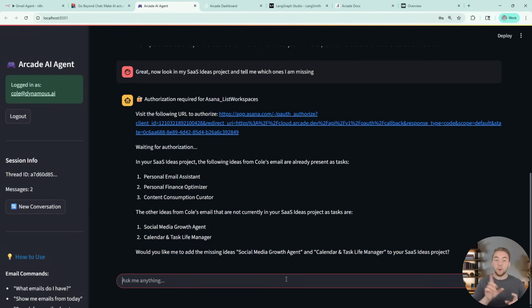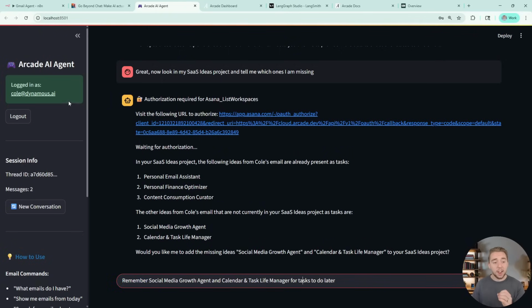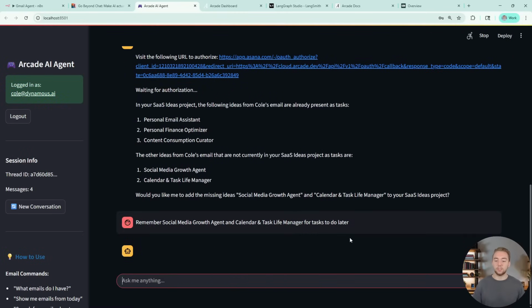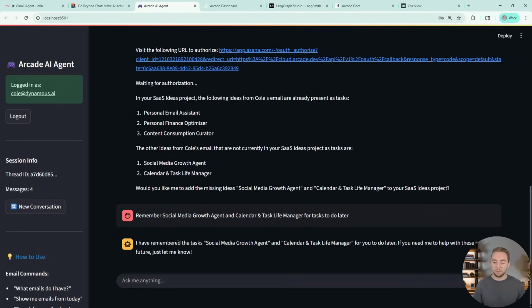But then the other thing that I want to show you here is long-term memory. So I set it up in a way where I can say "remember", that's my keyword here, telling the agent to remember something for later for my user specifically. So I'm just saying, remember these tasks for later. So this is going to use a long-term memory that is built into LangGraph. There we go. I've remembered these tasks for later.